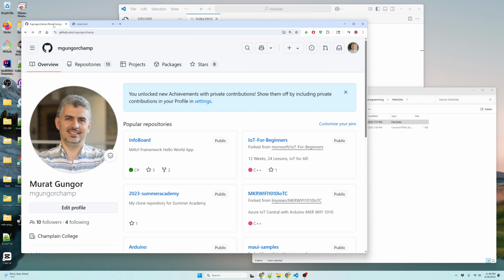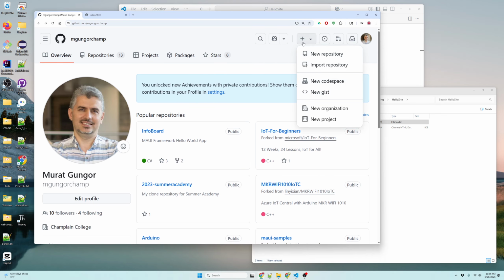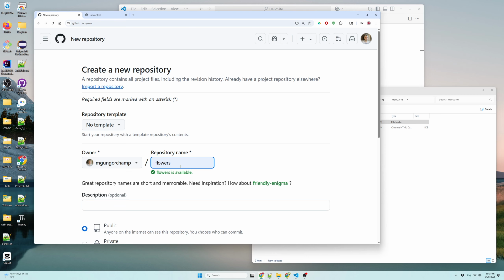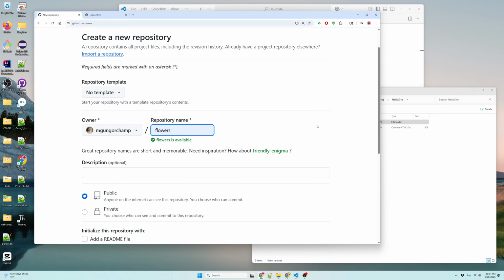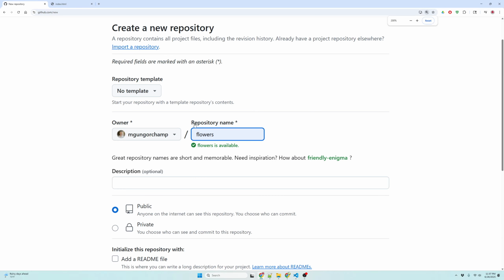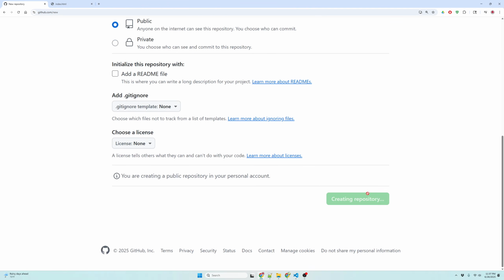I already logged into GitHub. This is my account over here, and I would like to first create a repository using this plus sign. So new repository, whatever you want to say, just name it. I can use flowers. It is available. It's public. That's it. I don't do anything else. Just choose the default and create a repository.